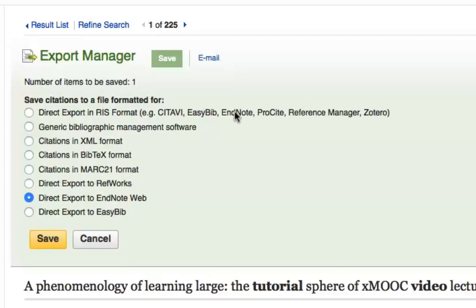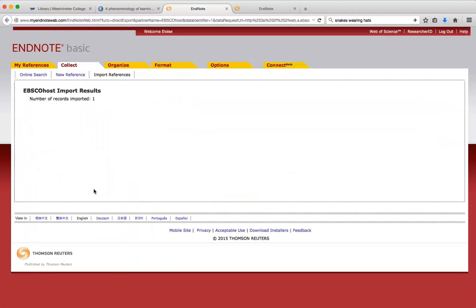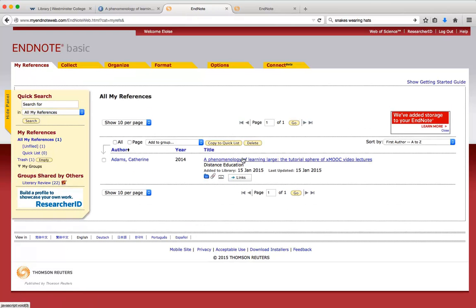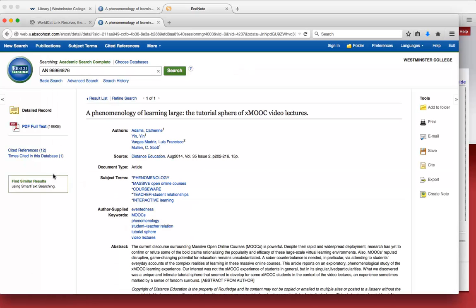It's a little bit different than Endnote. So in some cases, you'll have to specify. So I just click Save, and I get an immediate pop-up that it's been imported. And now when I go to my references, look at that. It's right there. Isn't that great? And even better, if I click on links, it'll send me to the library's catalog, where I can just click on View Full Text, and I'm back there.